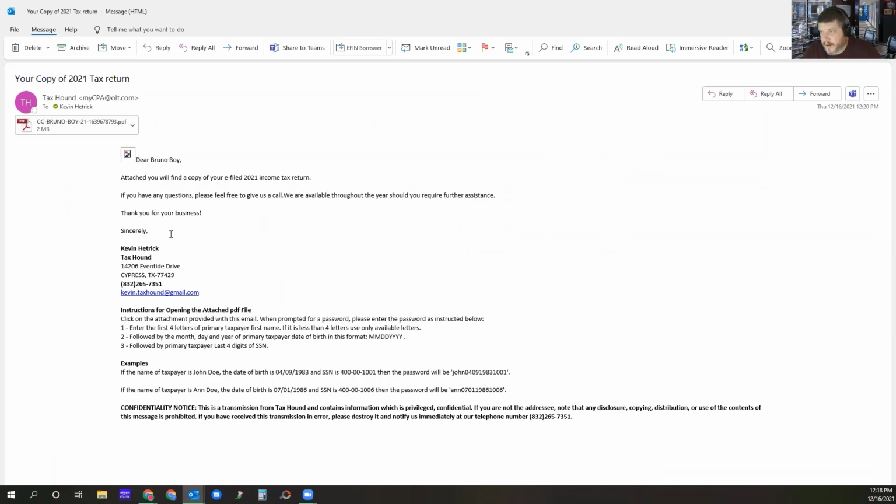It tells them everything that they need to know, gives them the information. And then down here at the bottom in this section, it gives them the instructions for opening the attached PDF. It's the first 4 letters of the primary's first name, right? Followed by the month, day, and year of their date of birth, followed by the last 4 of the social. That's it.